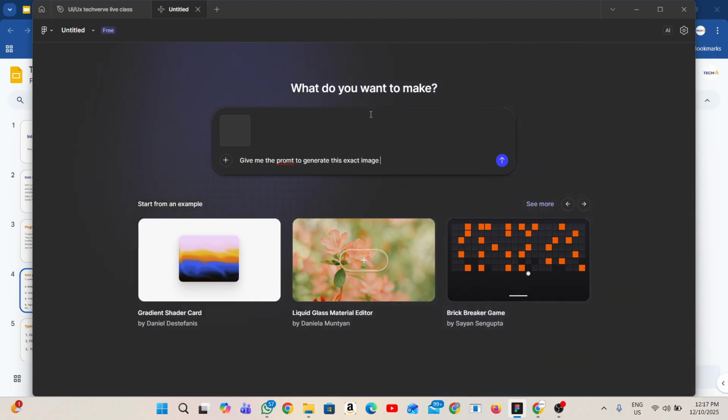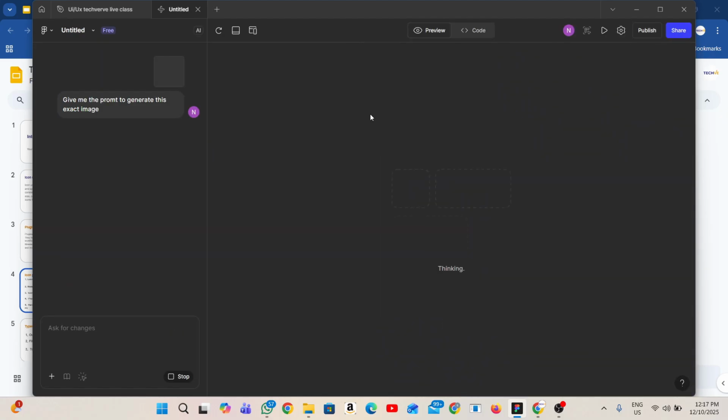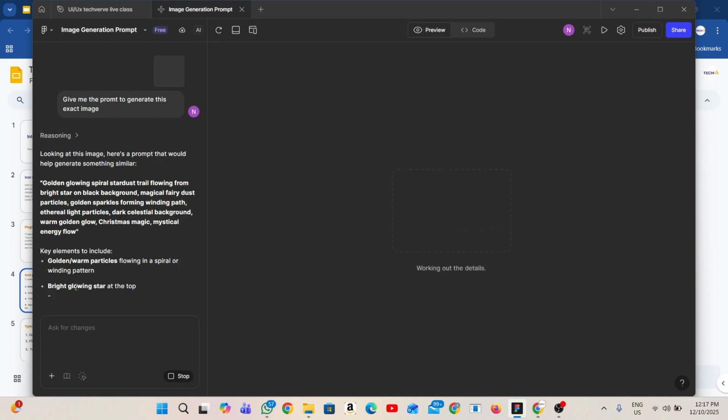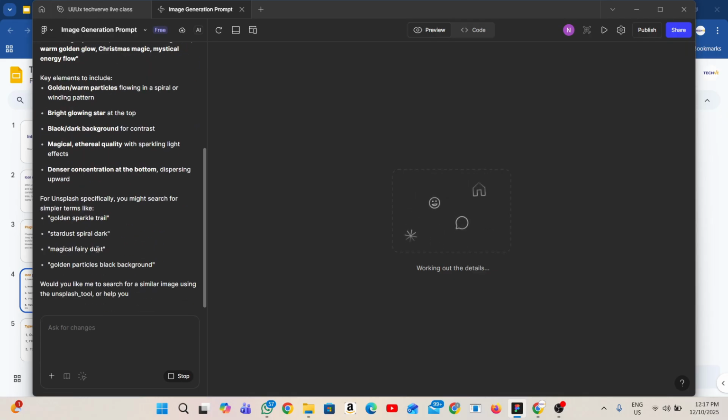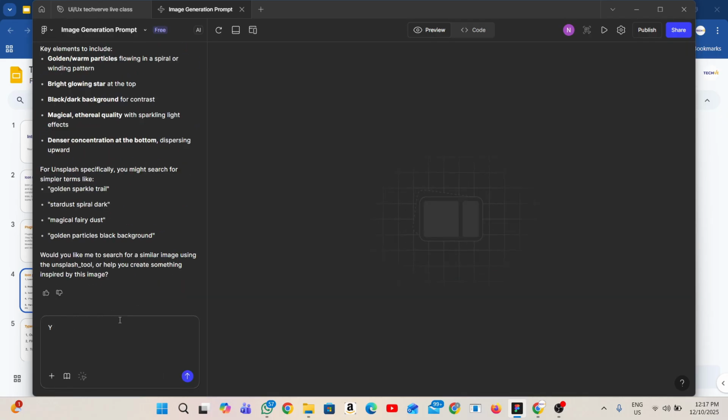Another way you can do it is to save it and take it to your ChatGPT or your Gemini to give you the prompt, and you take it to Whisk AI. I'm just teaching you plugins. So let's see, it's thinking: give me the prompt to generate this exact image. It might still generate the exact image. It might still give me a prompt. Okay. Yeah, create something.